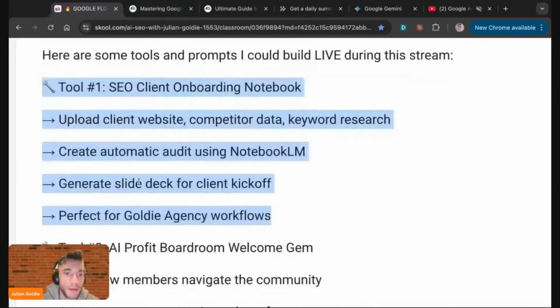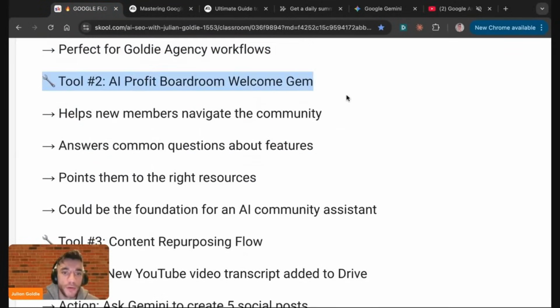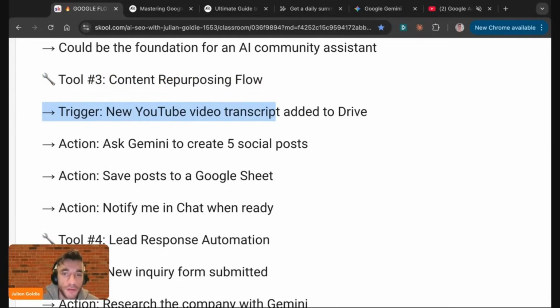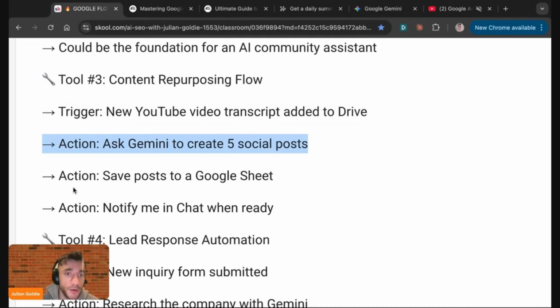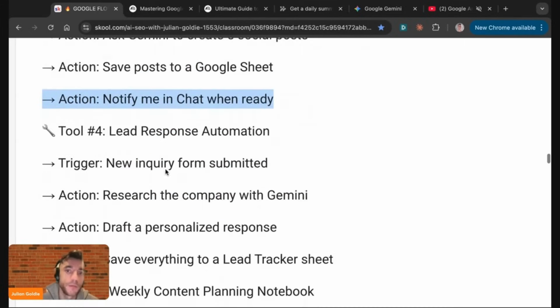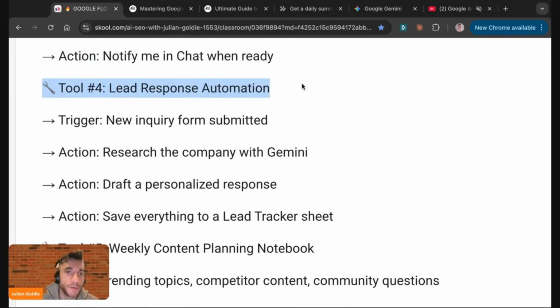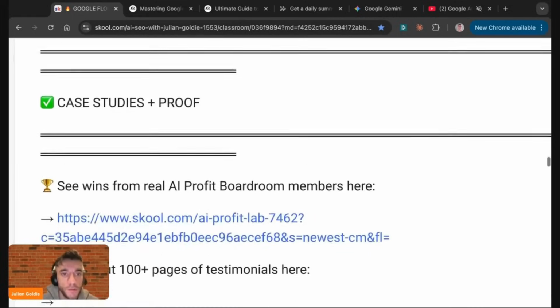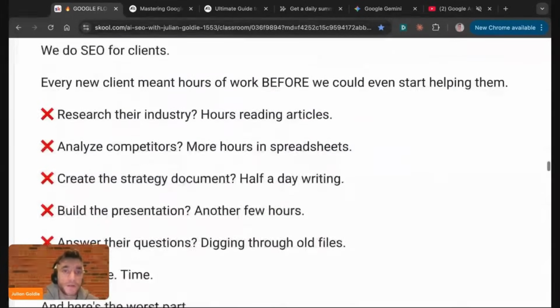If we go back here, we could also, for example, create a content repurposing flow, right? So we could say, okay, when there's a new YouTube video transcript added to Google Drive, ask Gemini to create 5 social posts, save the posts to a Google Sheet, and notify me in the chat once ready, right? We could also automate lead response. So when a new inquiry form is submitted, research the company with Gemini, draft a personalized response, and save everything to a lead tracker sheet, right? We could easily do that inside Google Flows. So there's all these different ways that you can do it, right?